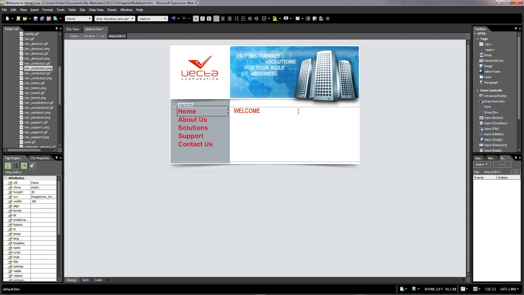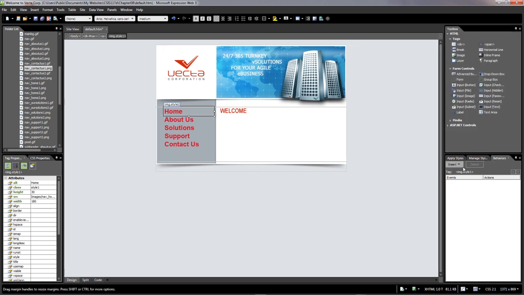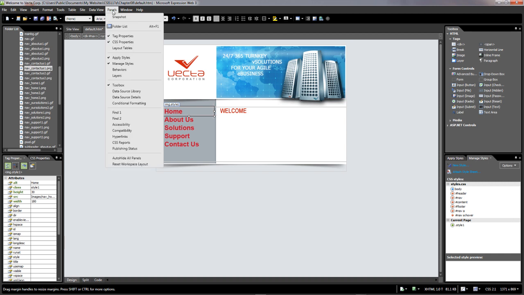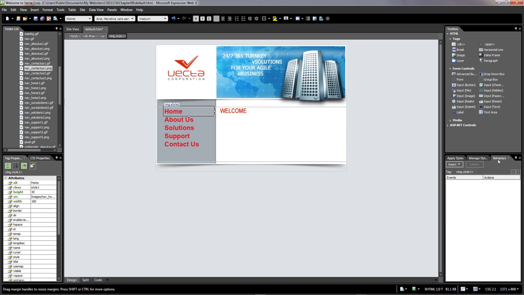And then you most likely don't have the behaviors task pane open. I actually have opened it previously, so it's over here with my styles task panes. But let me just close it up here just so you can see how to get that open. Just go up to your menu bar, click on the panels menu, and a little ways down, underneath manage styles, is behaviors. So just click on behaviors, that opens up the behaviors task pane in the same location as the styles task panes.